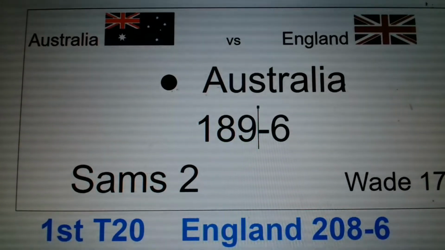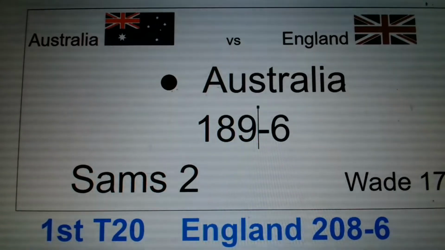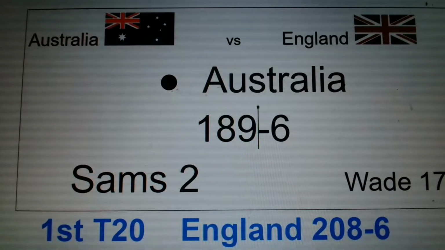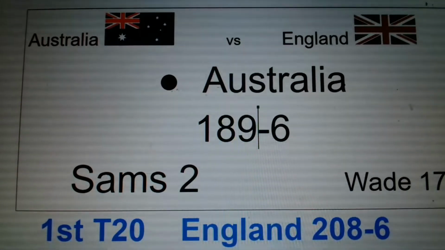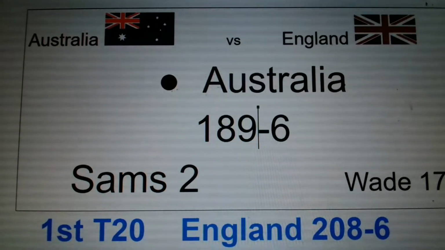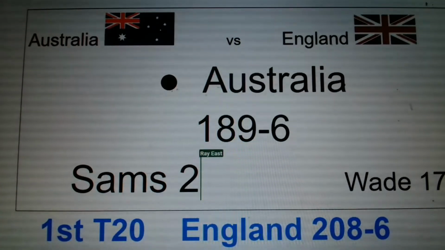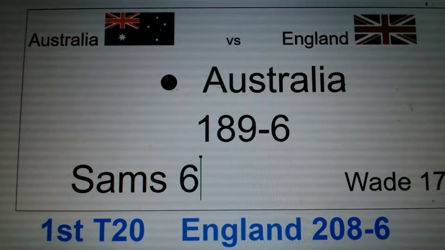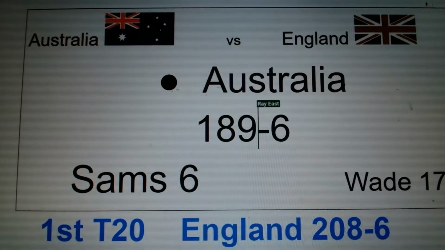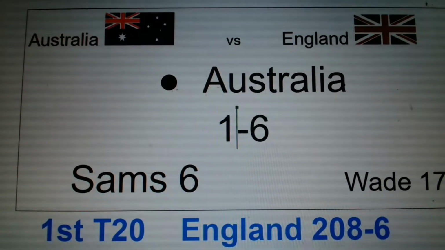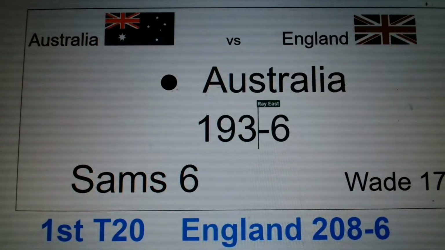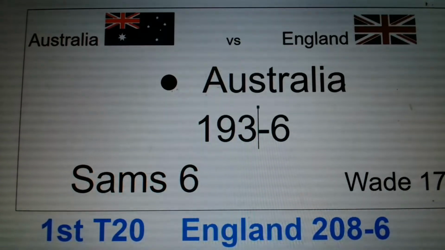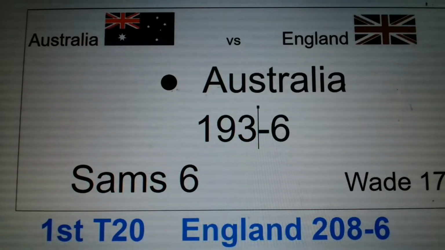Off 9 balls. Comes Topley, he bowls again, and he follows Sams, who scoops it over fine leg, and there's no one on the fine leg boundary. So that's a very welcome 4 runs to Australia. Sams moves up to 6. Wade has 17. Australia now 193 for 6. 10 needed off 8 balls.